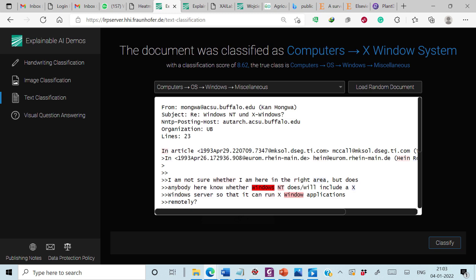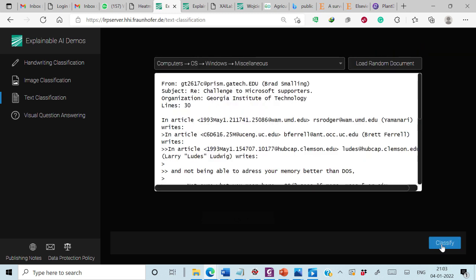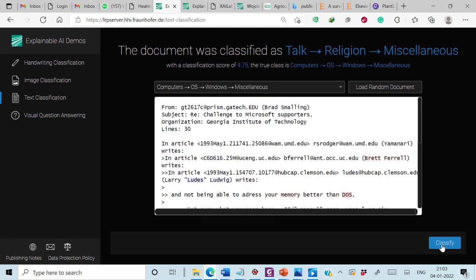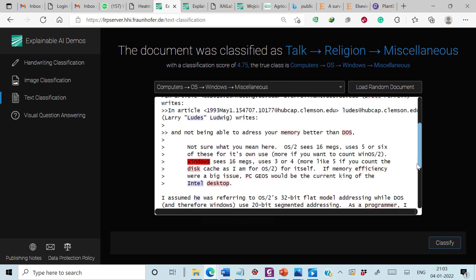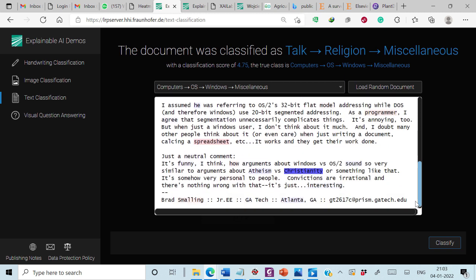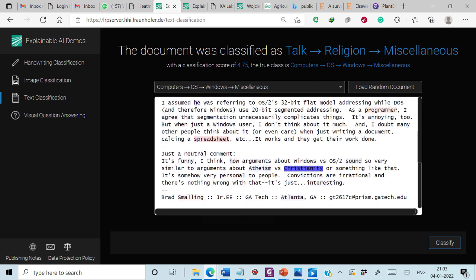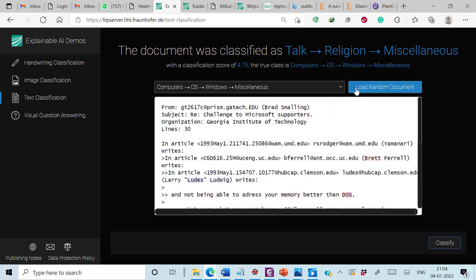It is again X Windows System. Let's generate classification for this. This is based on talk, religion and miscellaneous. The reasons for this are highlighted in the text. So you can see it has Christianity in this.